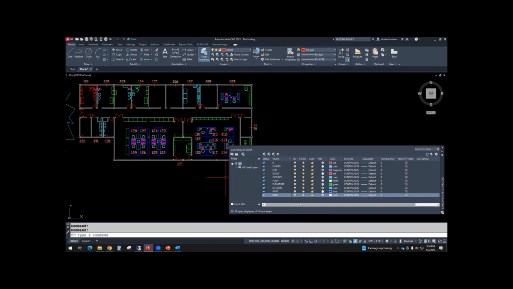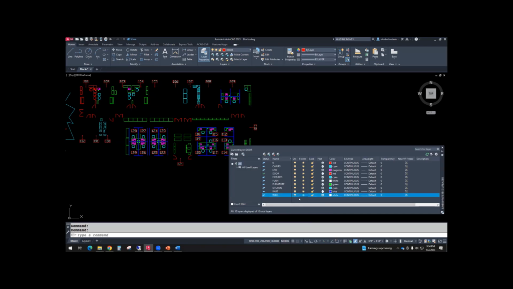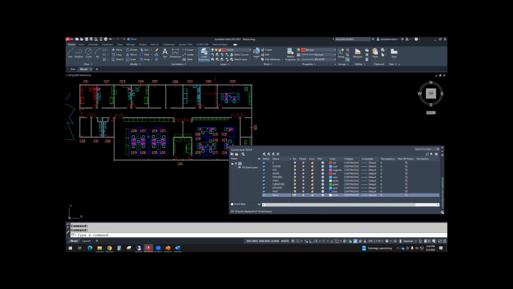Then in the Freeze column, there's a little sun. If I click on the sun, it turns into a snowflake, the walls are gone. I click on the snowflake, it turns into a sun, the walls are back. So visually on screen, it looks the same, right? They disappear, they come back. But there's a difference between using On and Freeze.